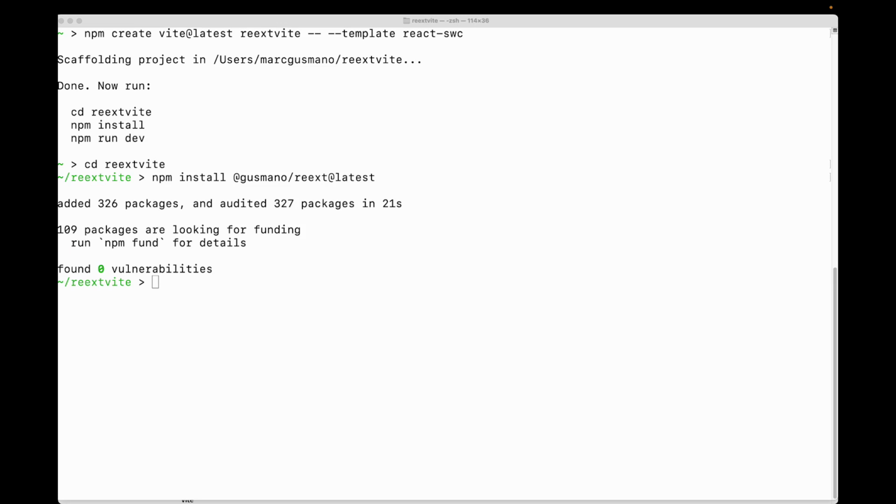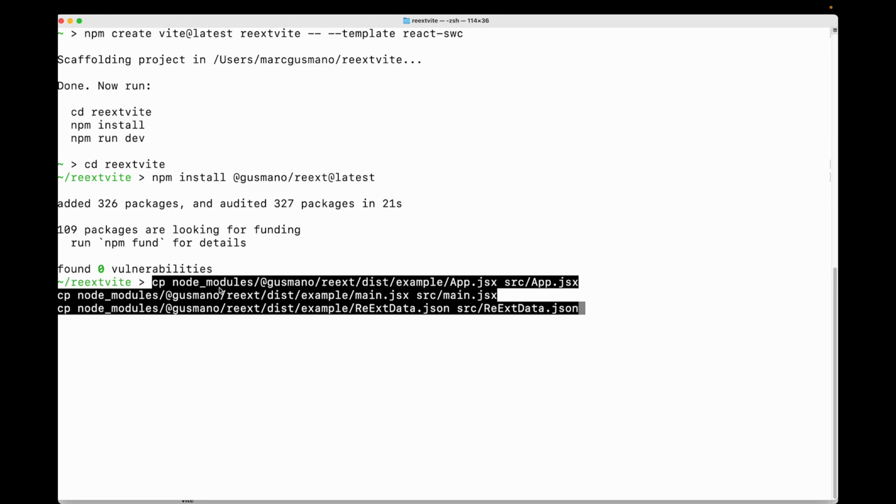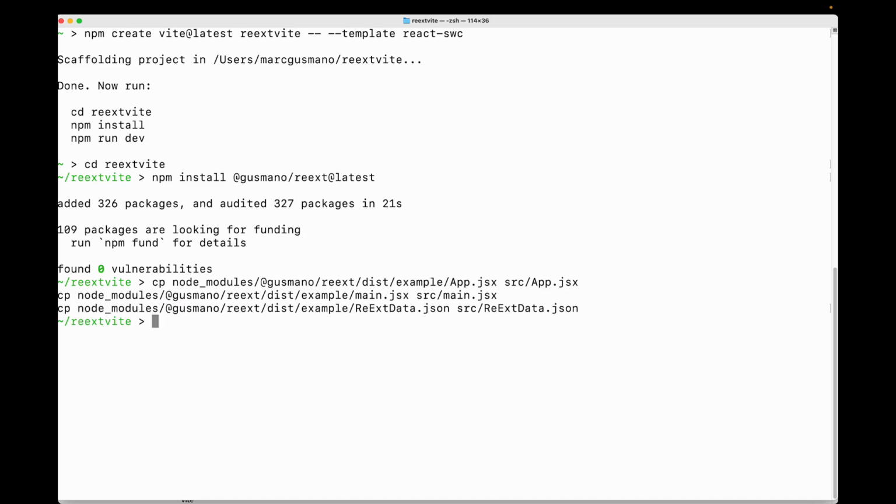One last step I want to take, just so that we can see ReExt in action, is to copy 3 files into the project. I'm going to copy an app.jsx. I'm going to copy a main.jsx, which is the entry point into a Vite application. And I'm going to copy a JSON file that has some data that the environment will use. So those 3 copies were successful.